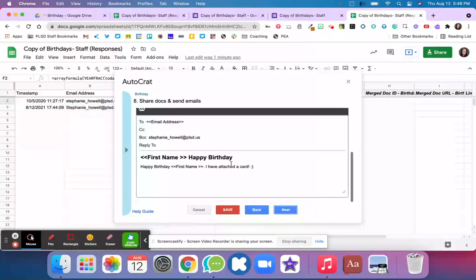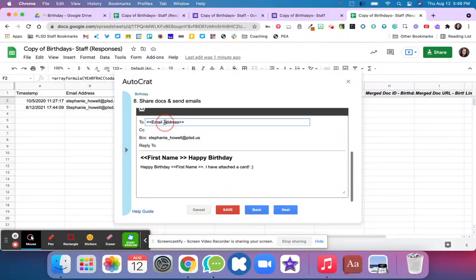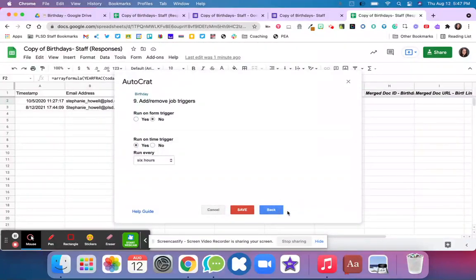And then here's where you get to customize again. You can create your own birthday email for your students, and you can decide, do you want it to be a Google slide? Do you want them to be able to share it? And all that information. So again, I'm pulling their email addresses. I'm sending it to the first name, the student, and then there you go. I also want it to run on a time trigger. So every 6 hours, I want it to pull and check if there's any true columns. So that's why that is set that way.